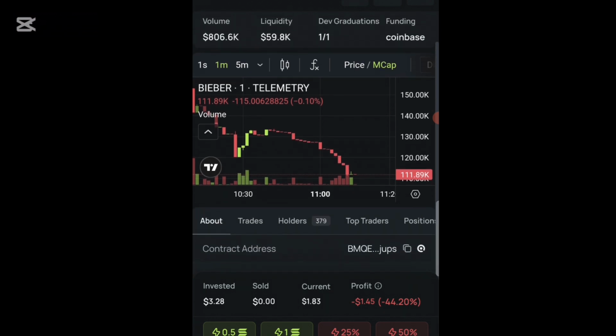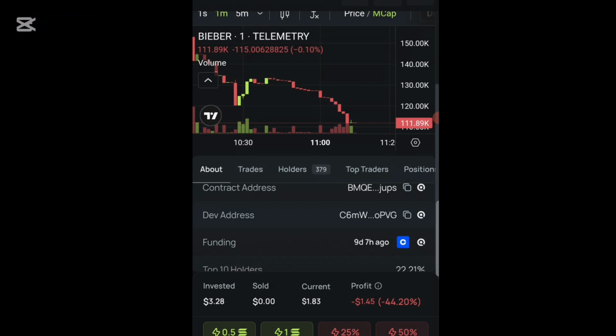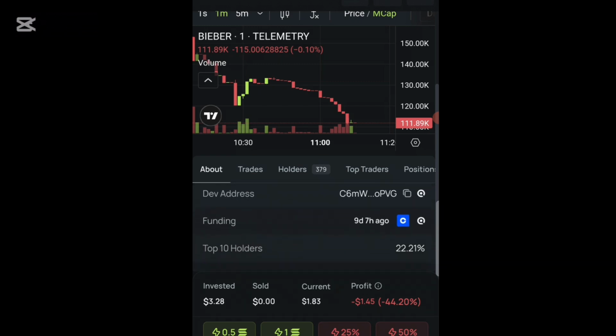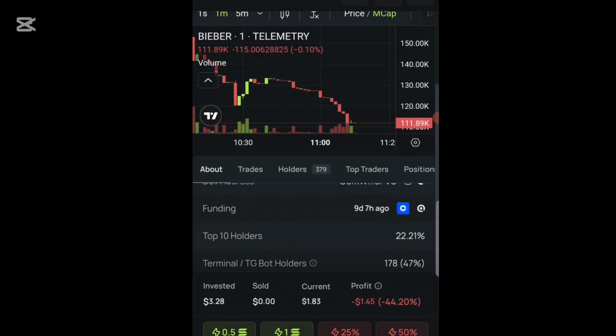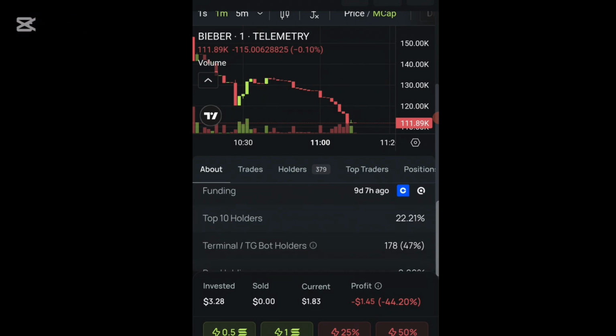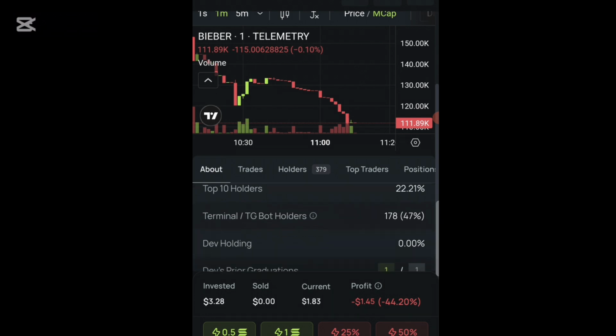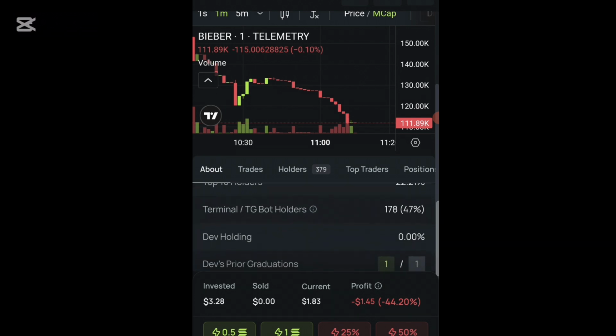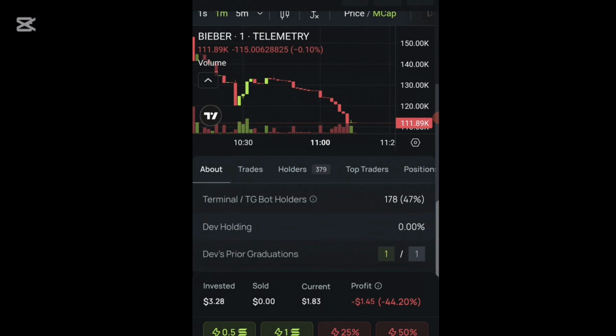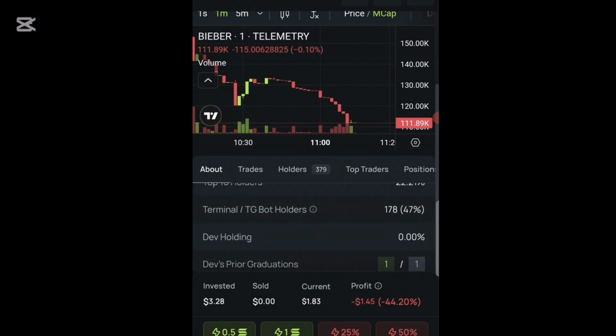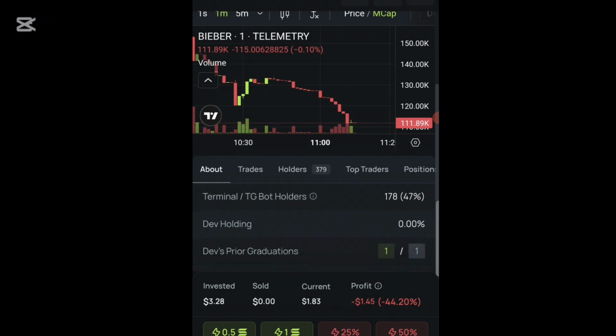When you click on About, you can see the contract address, the developer's address, and funding: 9 days, 7 hours ago. Then top 10 holders, 22%. Then terminal Telegram bot holders. This is terminal Telegram bot holders. It's 47%. These are bots, traders on bots on Telegram.